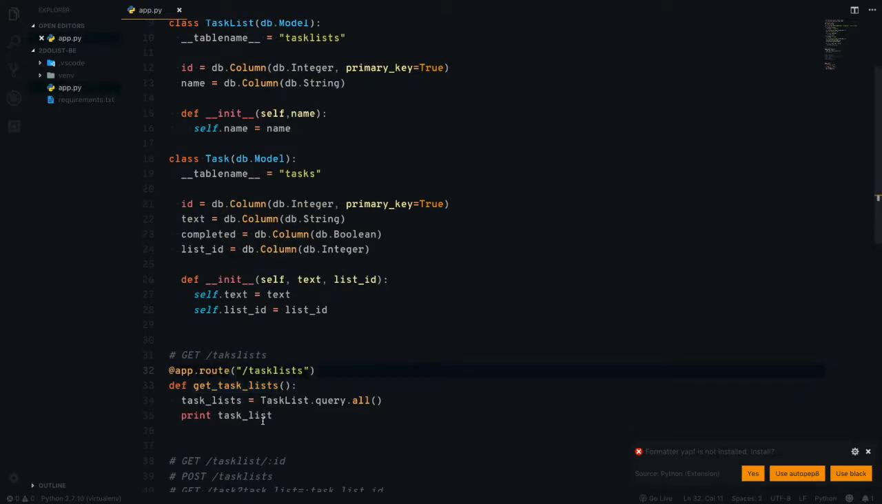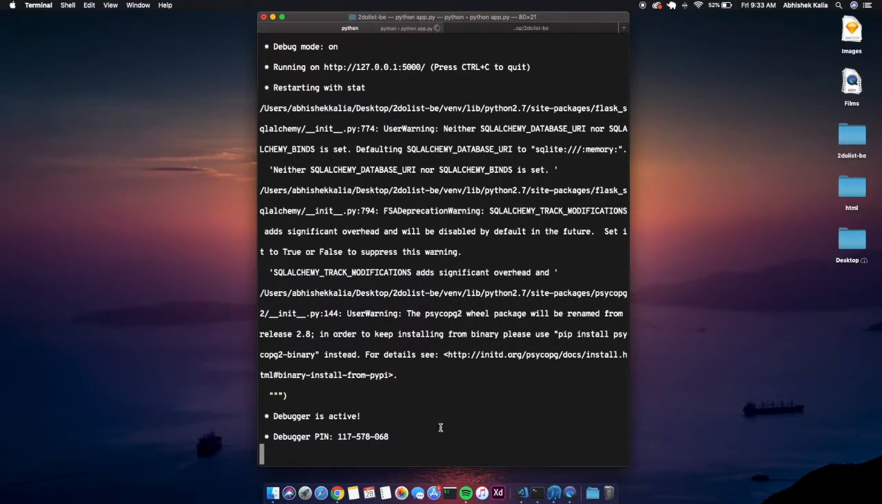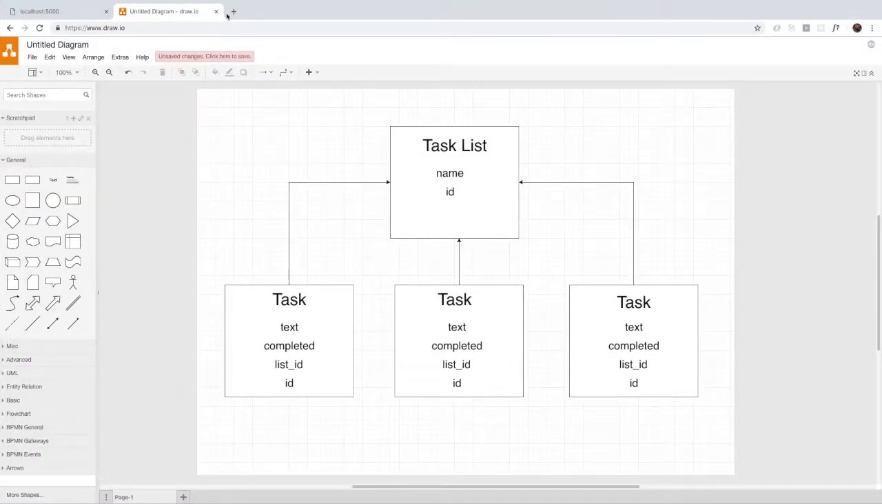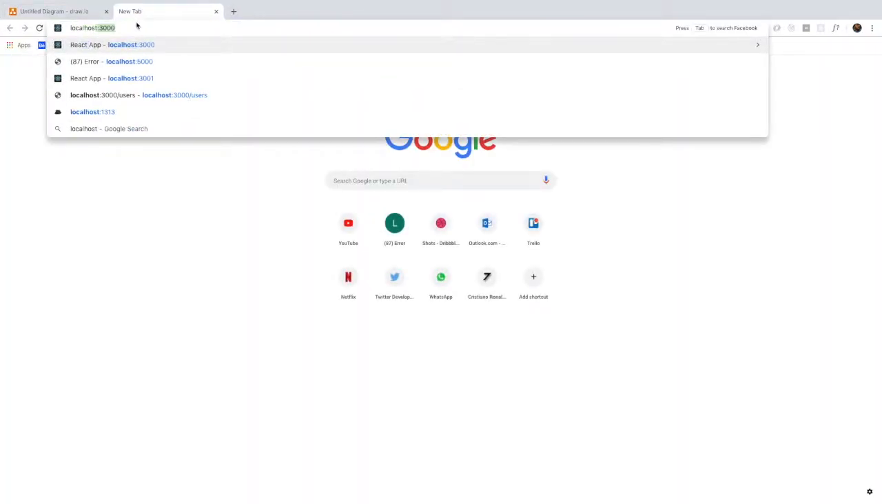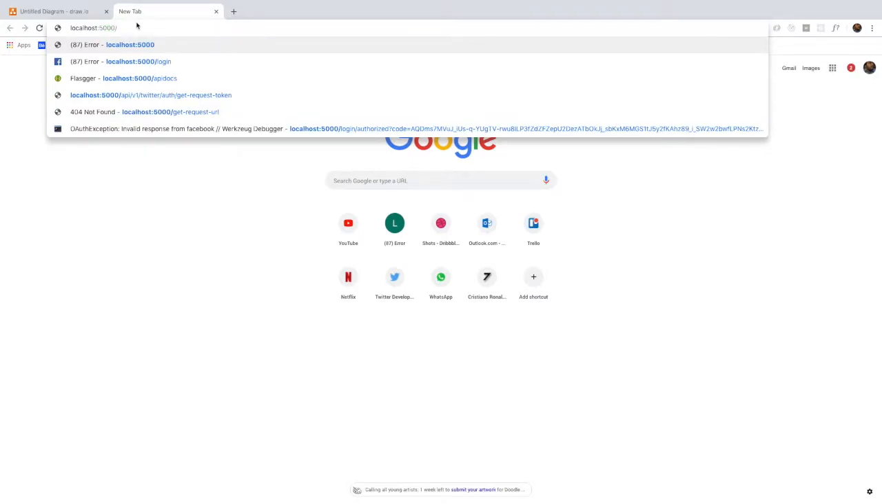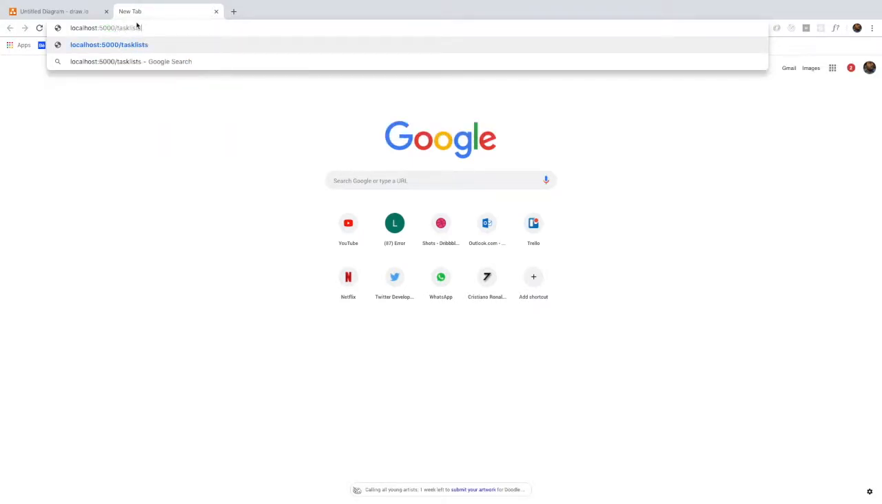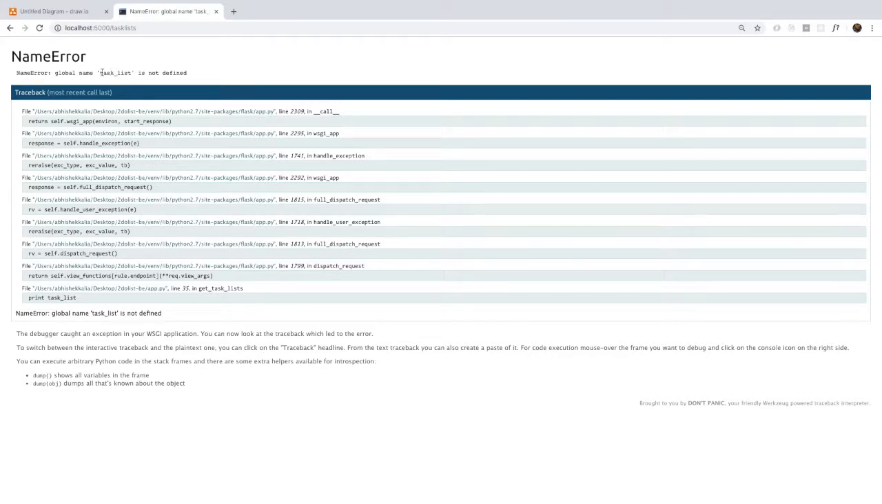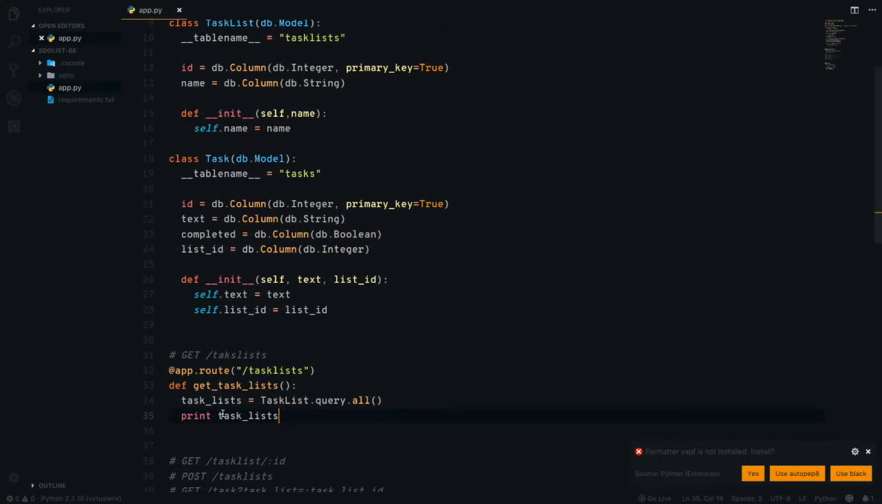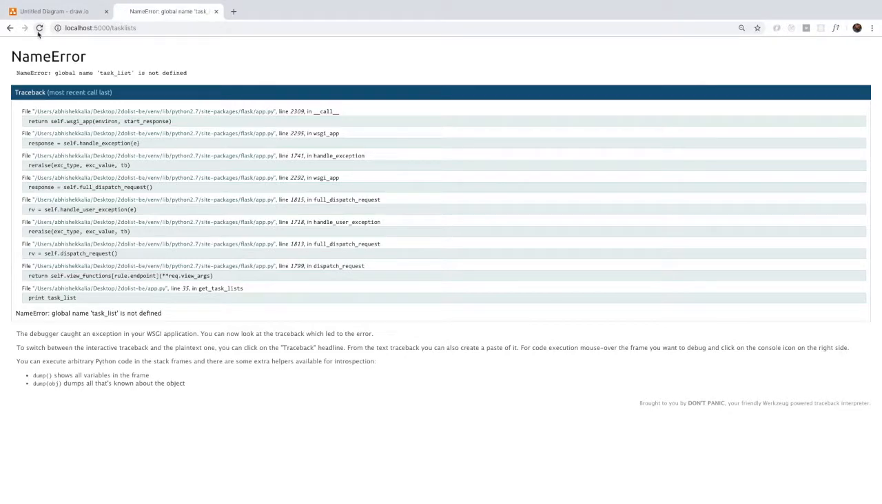To run this, we will have to make sure that our database is running. The next thing we would want to do is open up our browser, and in the localhost, open up localhost 5000 and enter the URL we just created, task list. As you can see, it says global name task list is not defined. That was because I had typed in print task list instead of task lists. So I will save this and reload the page.